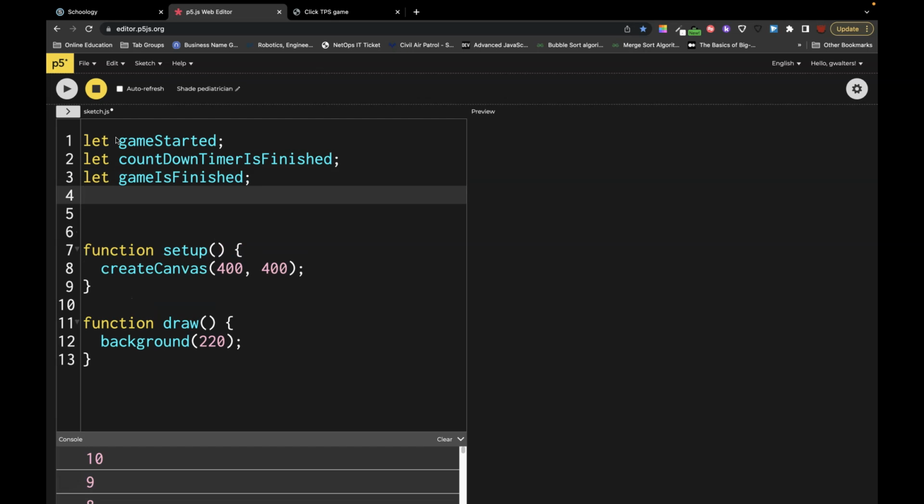We need to know, so that will get me to the countdown. I will go from the countdown to the game. I will go from the game to the end screen. And then, I can choose what I'm displaying.